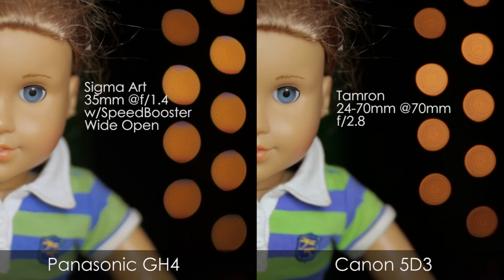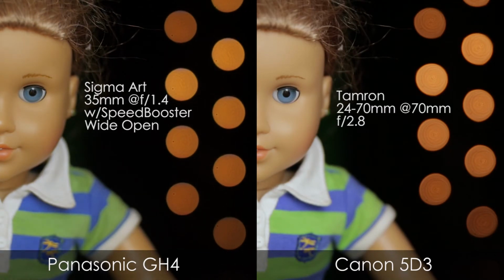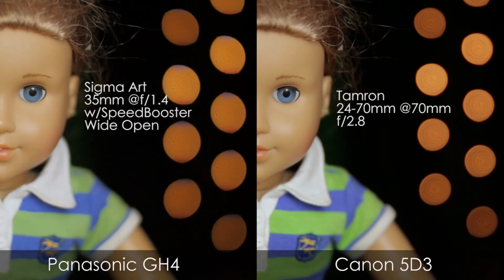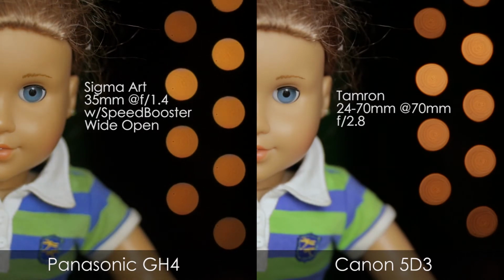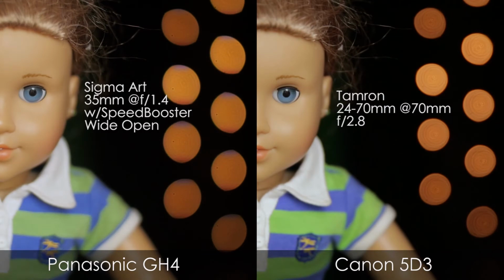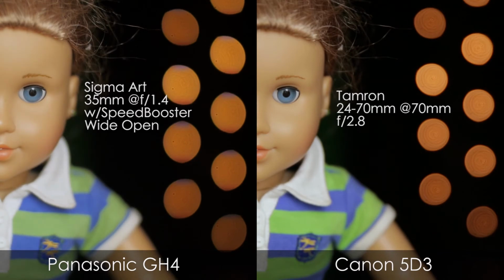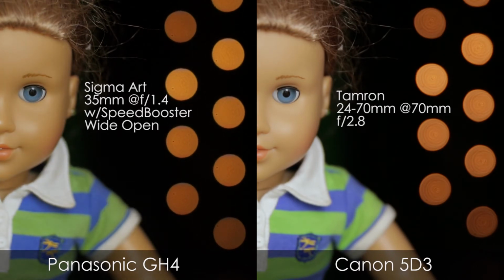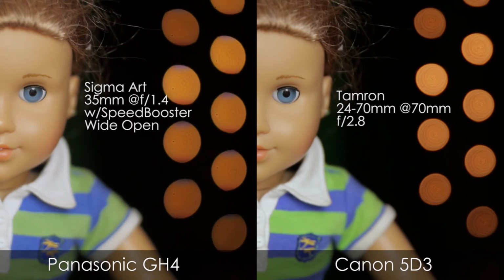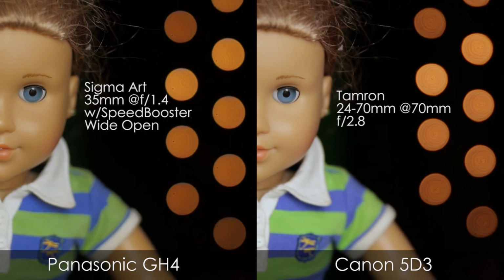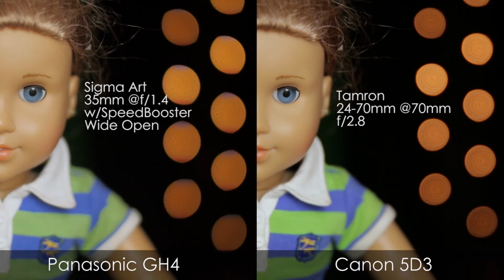So you might be saying, Dave, I want the full frame look. I want my bokeh balls to be as big as a full frame. Well, you can kind of get there, but it takes a little bit of work. So on the right-hand side, we have a Tamron 24-70 at 2.8. And on the left-hand side, we have a Sigma Art lens 35 millimeter at 1.4 using a speed booster wide open. And as you can see, the bokeh balls on these are pretty similar, but we are not shooting at f2.8, we're shooting at 1.4.